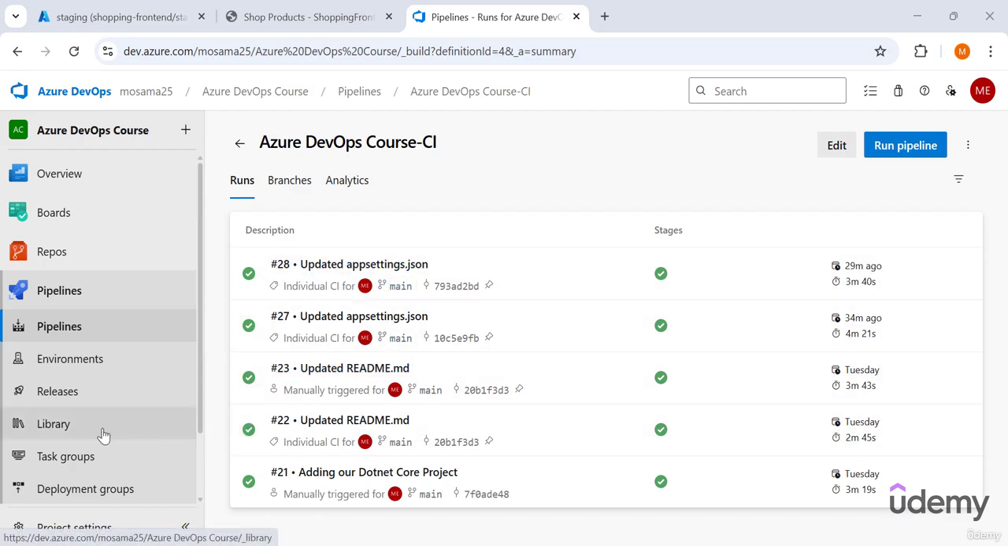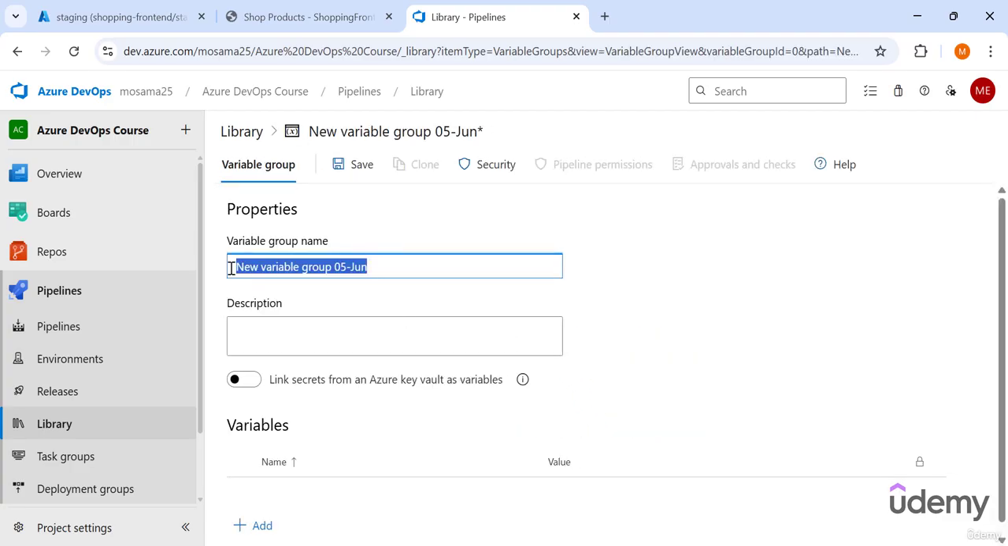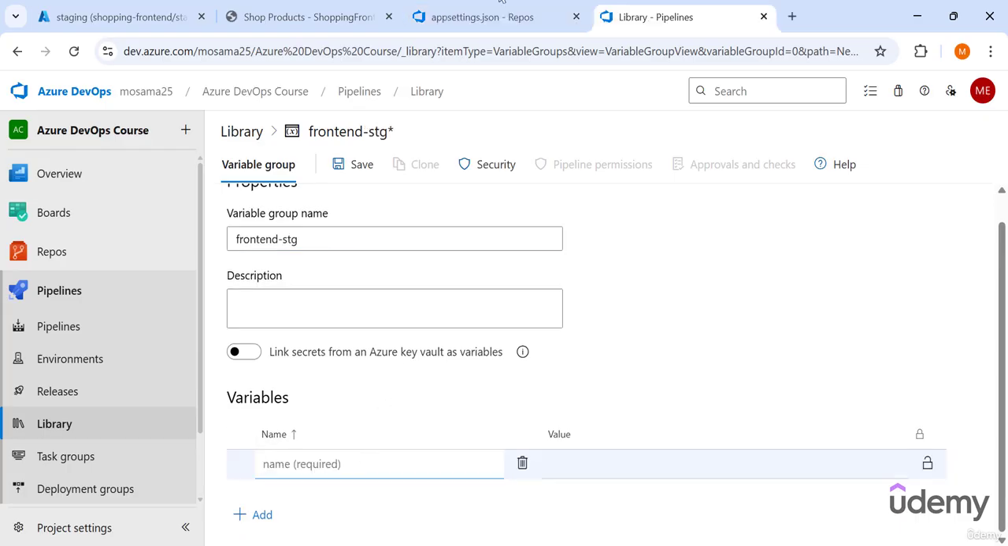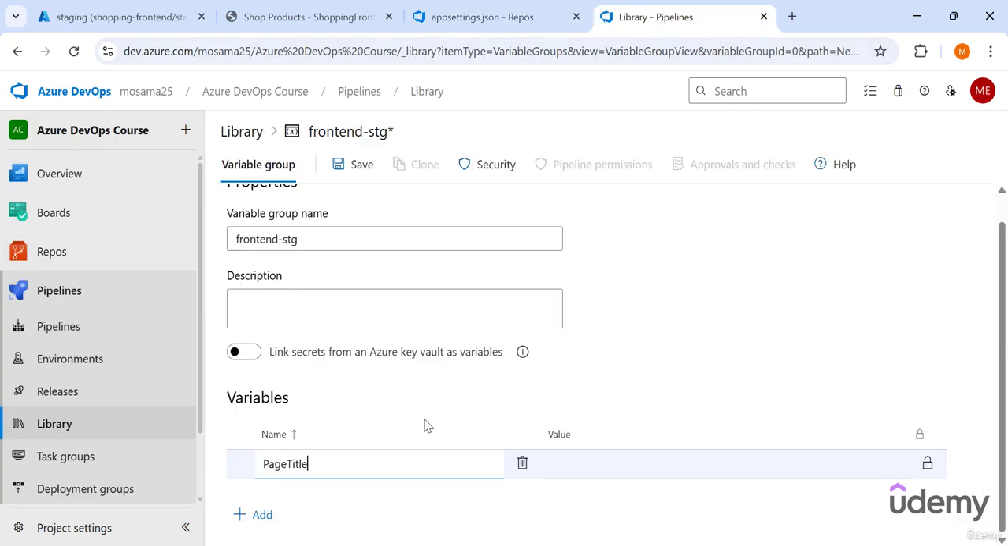Now we will go into the library here and create the variable group for the staging environment. I will give it a name, front end -stg for staging, and I will add a variable with the same name that is here, the page title, the name that is inside the token pattern. I will copy it and put it here, and now that is the value that will be replaced. I will make it front end shopping app staging. Okay, and I will save.